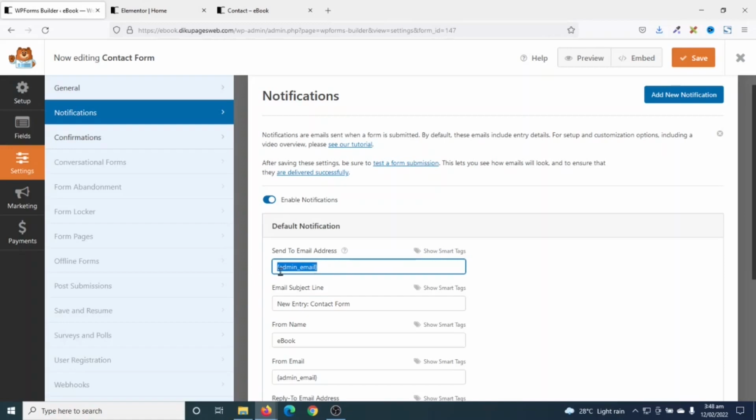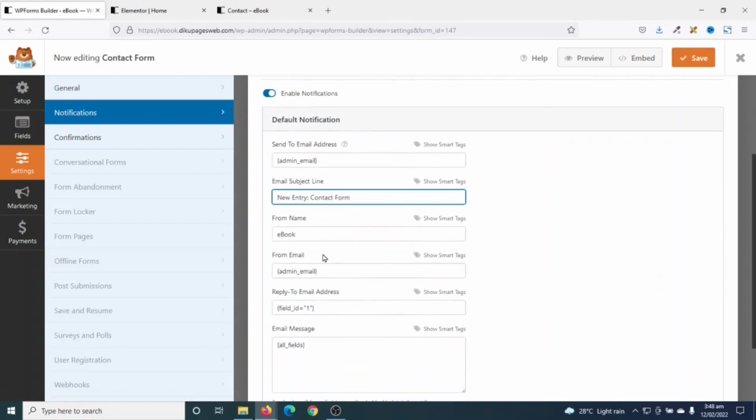If I leave this tag in here, all my messages will be directed to the email address I used to set up WordPress. If I don't want that, I can take it off and enter whatever email I want. I'll leave this for now. Then the subject line is going to be this, from this website, and the from email is the same. You can change it to whatever email you want.